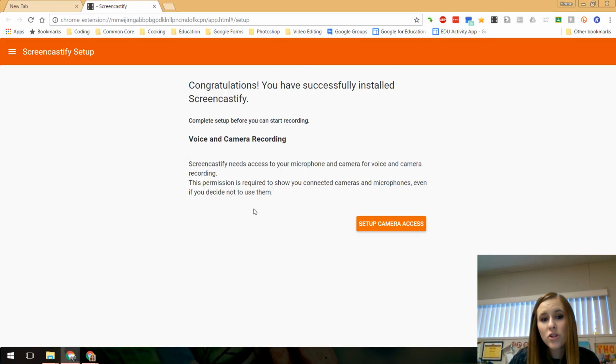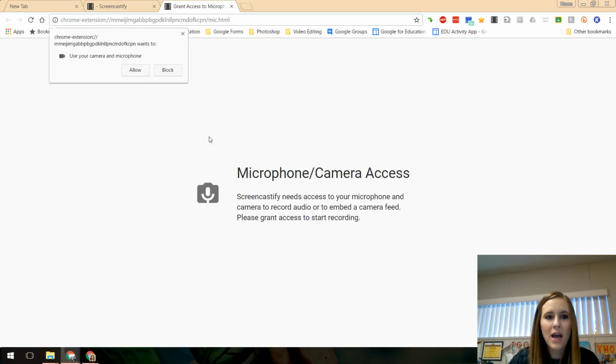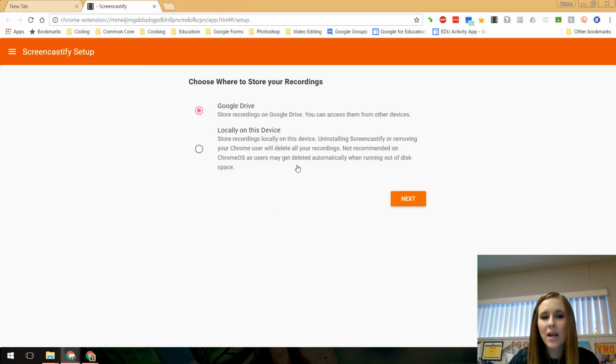And this is what you will see. It's actually really good that I'm doing this on my home one, because you'll see the setup option, and you'll want to set up that camera access. You'll want to allow the camera and microphone option, and then this is really important right here: you do want it to save to your Google Drive. If you save it locally, it saves to your computer, but when you save it to Google Drive, it creates a folder called Screencastify within your drive that you can access from anywhere and at any time.